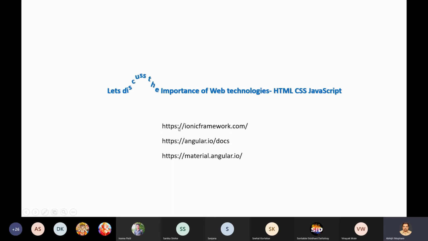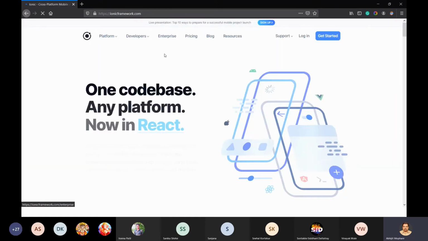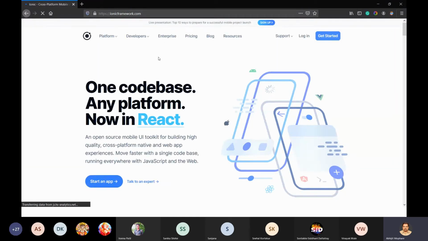Unless and until we understand the importance, we don't develop the interest. So first we will see this framework or library, Ionic. This is one of the popular user interface frameworks nowadays, used by most mobile application development teams and desktop application development teams. This is called Ionic.